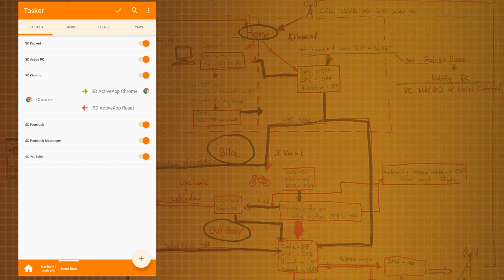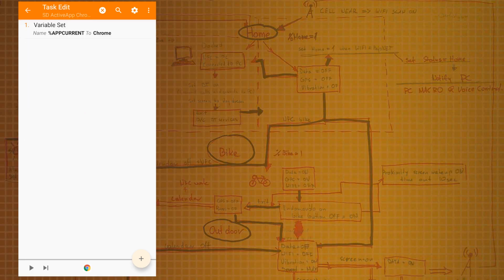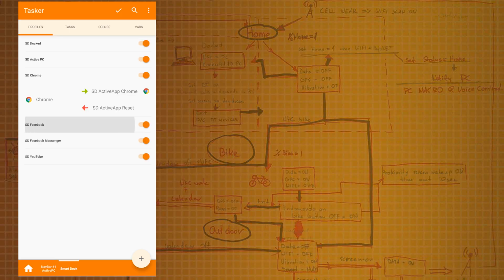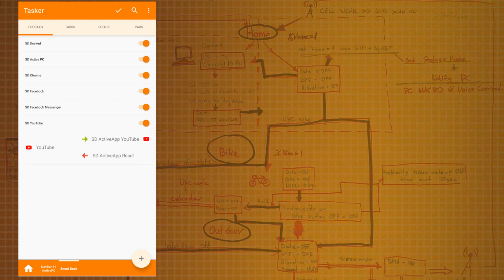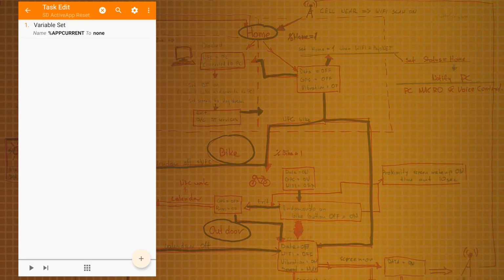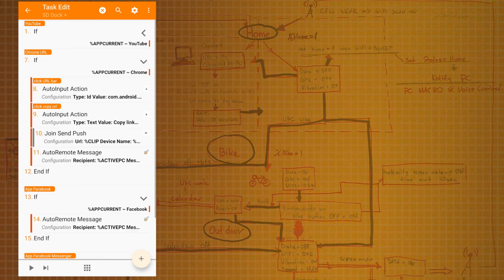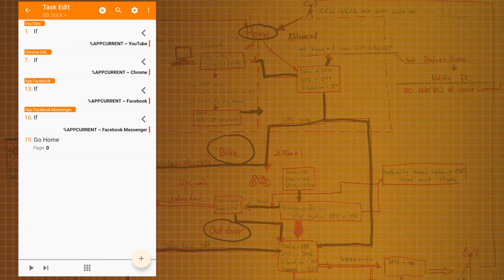When there is an app that is supported by this profile, it simply sets AppCurrent to the name of this app. That is true for every single setup in here, including YouTube. Now on exit, I simply reset that to none. The main task takes this into consideration and applies different actions based on the app current information.